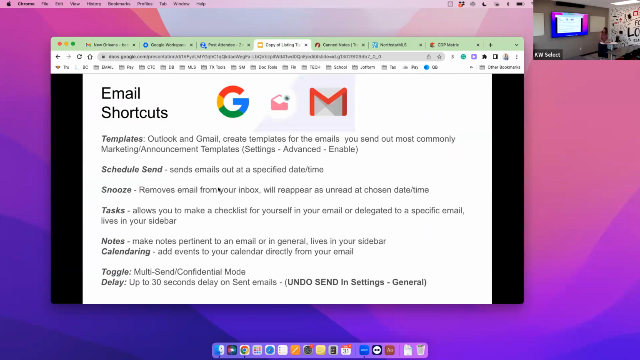Oh, no, go back. I think I'm not done. Did I get them all? So toggle, that's the multi-send, confidential, calendaring.